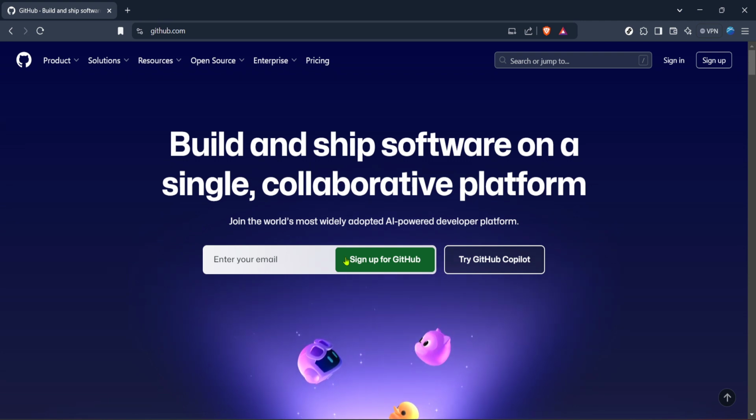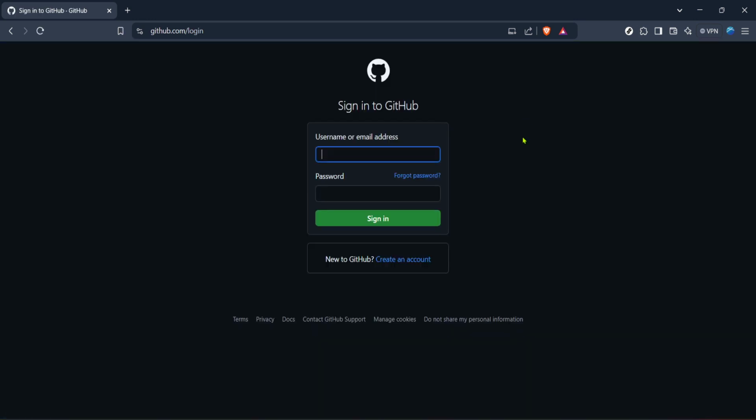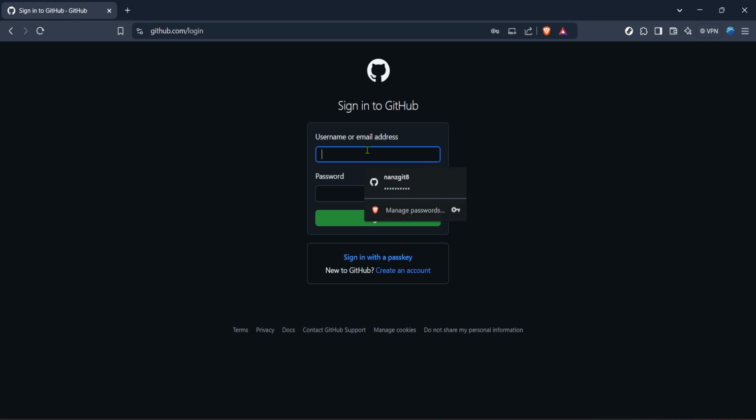Once you're at the GitHub homepage, you'll need to sign in. If you're already a member, you should see the sign in button at the top right corner of the page. Go ahead and click on that. Next, you'll be directed to the sign in page. Here, you need to enter your GitHub username or the email address associated with your account. Carefully type in your details to avoid any sign in issues.